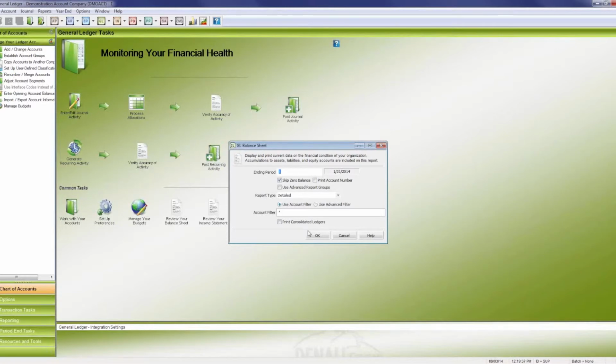The balance sheet provides current data on the financial condition of a company. Accumulations to assets, liabilities, and equity accounts are included on this report. This report shows current year without revenue and expenses, which are shown in one line at the bottom, or on the income statement, which we will look at next. The balance sheet does not show last year's closing figures like the trial balance. You can only pull a report as early as period 1, not 0, like in the trial balance.